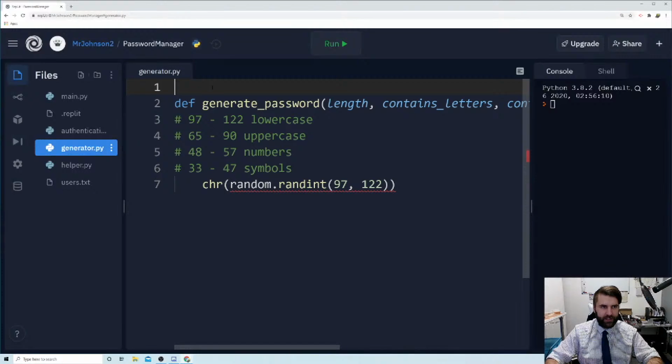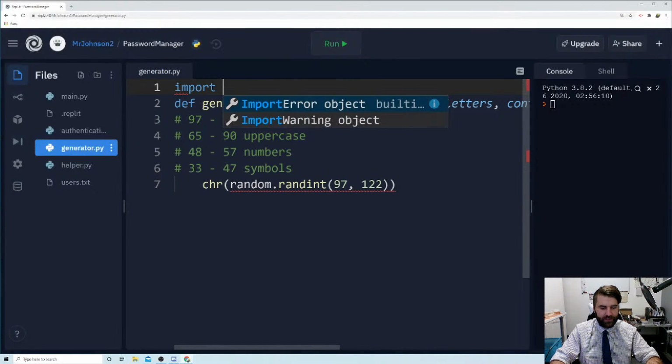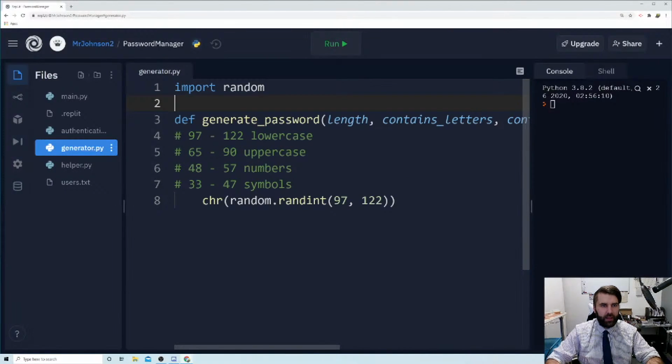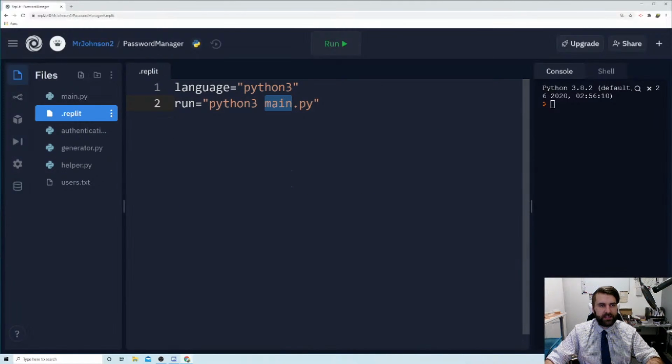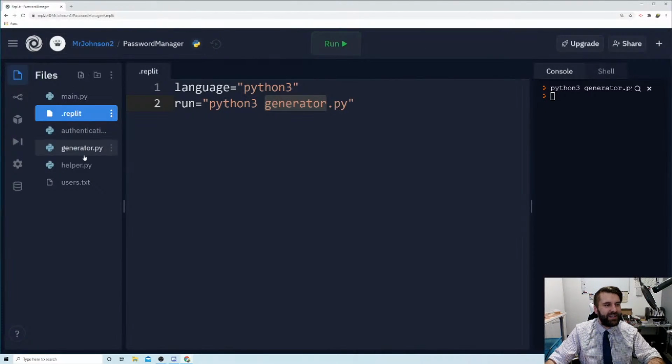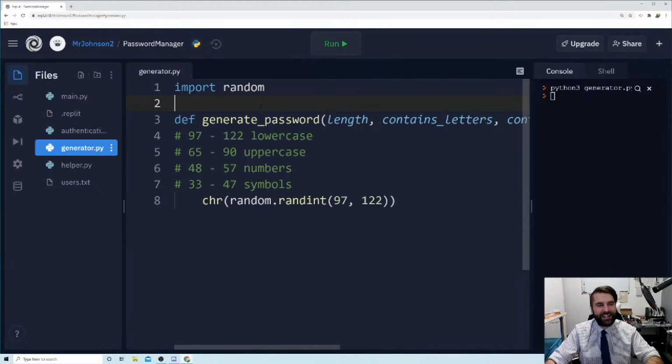So we need the random library for sure in this file. Just going to pop that in. Okay. And I'm going to go to my .repl.it file, and change this so that it doesn't run main.py when we press run, but it actually runs generator.py. This means that we can work in isolation and just test the functionality of this. Then we can put it into main, get it working, and have our program working properly. So generator.py, if I run that, nothing should happen. Lovely. Okay, great. So nothing happens, and I'm really happy about it.